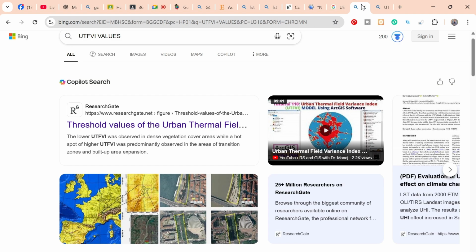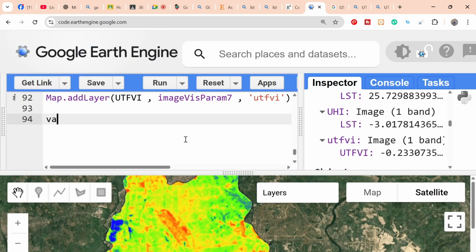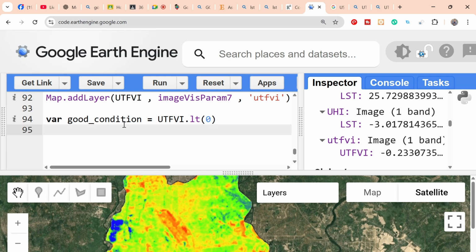We simply choose and then we can easily get it. So for that, simply apply a code. Suppose take a variable, and I put the variable name, suppose, good condition. You can put a name. Good condition means that there is no effect of urban heat island. So I call the UTFVI and I choose less than 0. It means that this variable stores all the negative pixels.